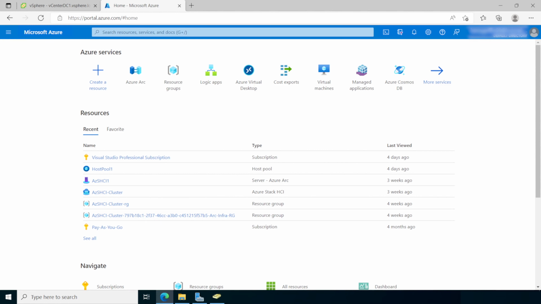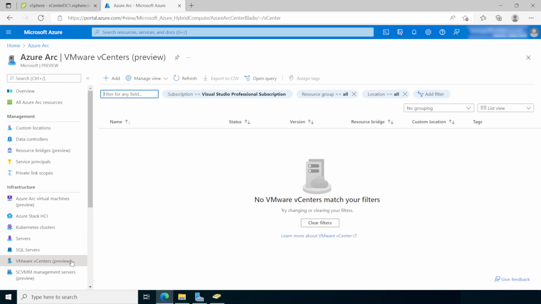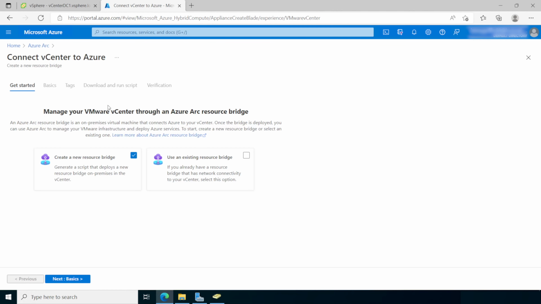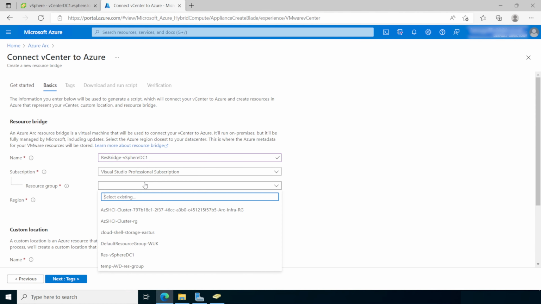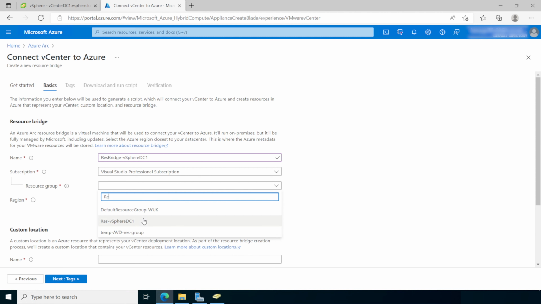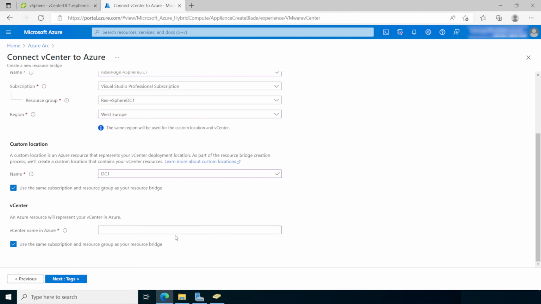We'll begin by logging into the Azure public portal and browsing to Azure Arc, Services, and then VMware vCenters. I'm going to select Add and Create New Resource Bridge, which is something that is deployed as a virtual machine on the local infrastructure and will become a facilitator for communication between vCenter and Azure. We need to identify a meaningful name for it, as well as selecting the subscription and the resource group to which it itself will be associated as a resource, along with the region for their metadata. After identifying a location name, in my case DC1, as well as the name by which the new vCenter will be displayed in Azure, we're then ready to progress.